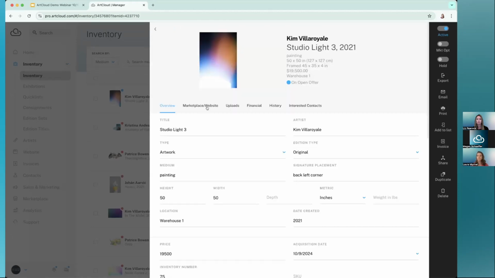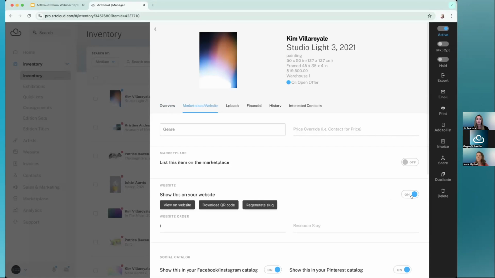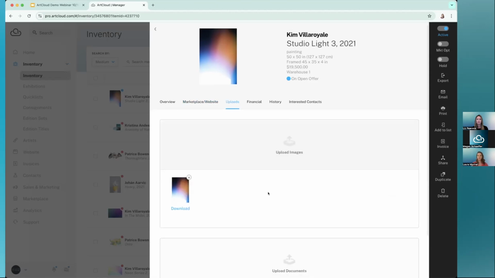As I mentioned, throughout the system, you're going to be able to toggle on your inventory items, your exhibitions onto your website. So it's really simple to make updates onto your website with that integration. Of course, you can add detail images, framed images, and have those appear on your website as well.